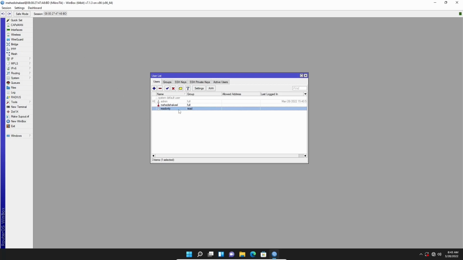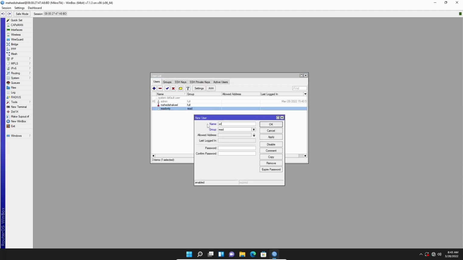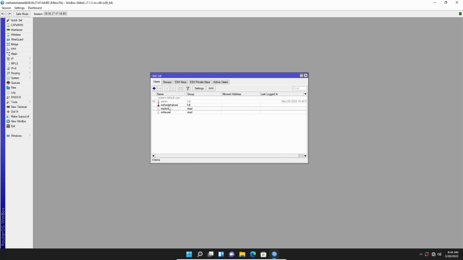Now let's create a write user. So again, click on this plus icon and type the username as write user or whatever you want and give the password again. Now this user, which has full access, can make any changes and we can say it is a copy of the admin user. And this second one, the read only user, can only read the configuration.